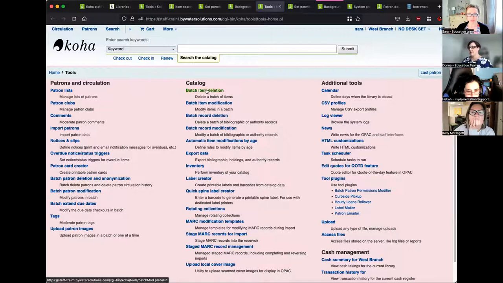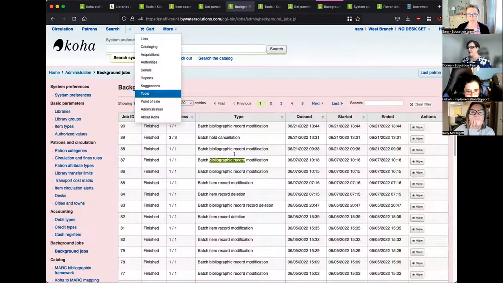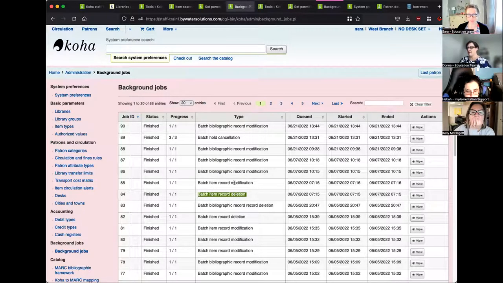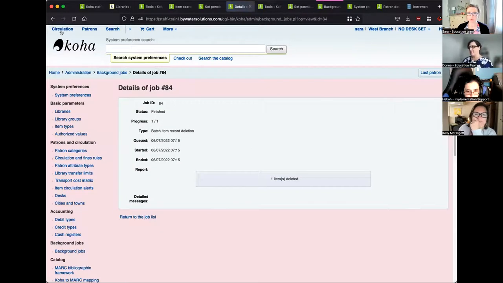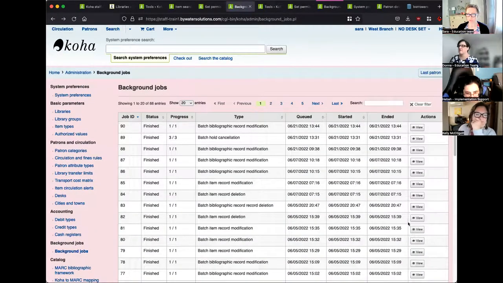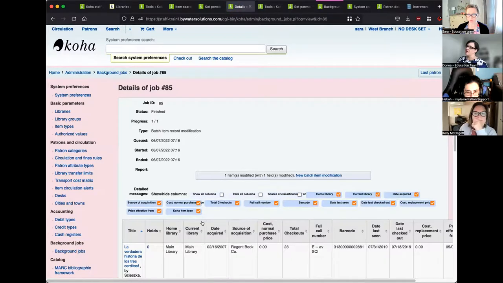And then for batch item deletion and batch item modification, it will list them as batch item record deletion or batch item record modification. But it doesn't necessarily tell me that I changed, I see stubbing location, that sort of thing, right? No, from here it does not. It will show you the new information, but it will not say what the action was.